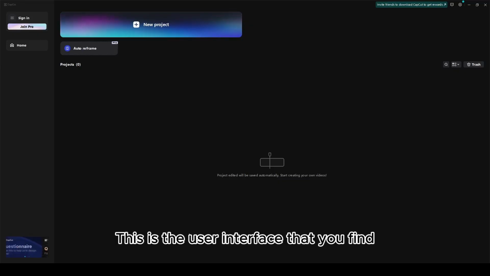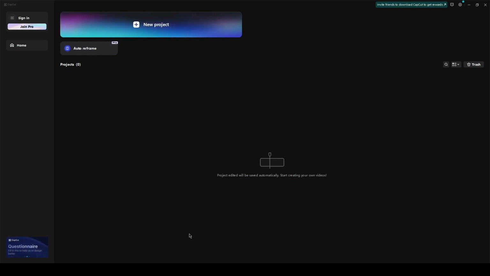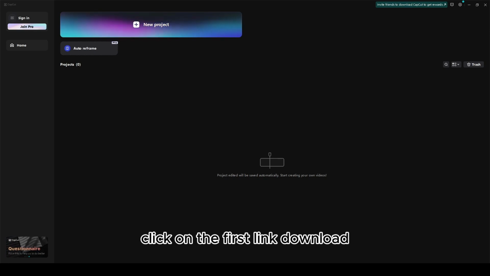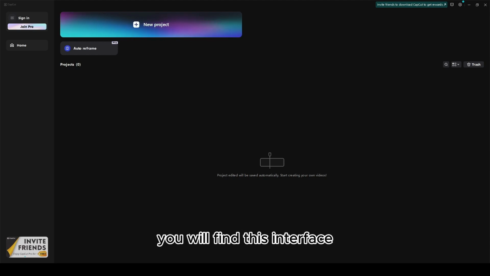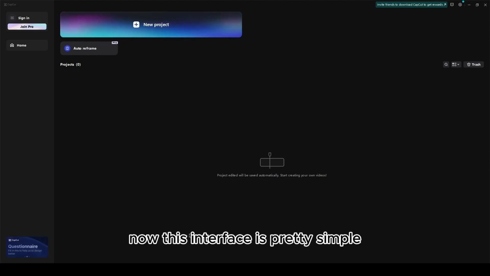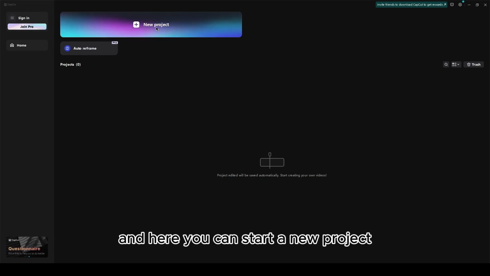This is the user interface that you find once you open CapCut. To download CapCut, you simply gotta search on Google CapCut, click on the first link, download, you install the software, and once you open it, you will find this interface. Now, this interface is pretty simple. Here you have the projects, and here you can start a new project. And that's what we're going to do.